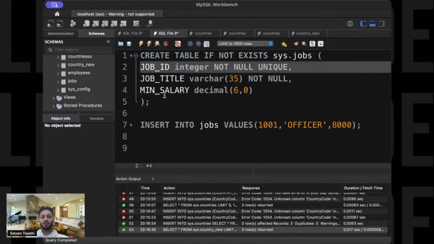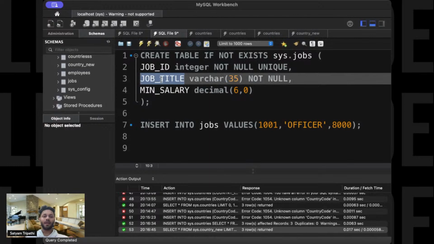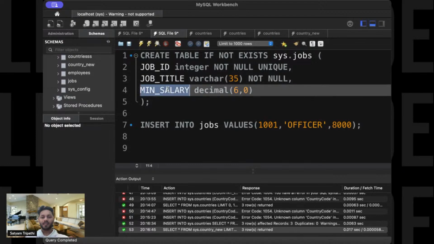So each and every value should be really unique. And after that, we basically have a job title. So over here we have mentioned the job title that we are going to mention. Let's just say it can be software engineer or anything, so that should be covered in 35 characters. And the salary that you are going to mention will be a 6 digit value.